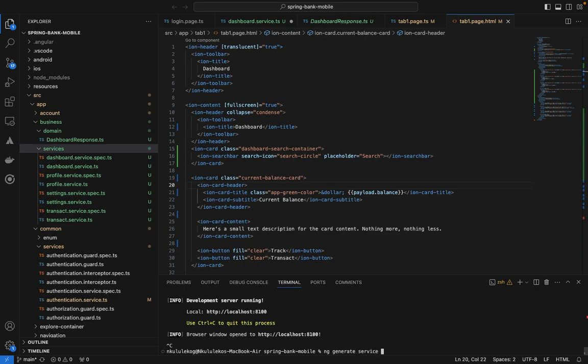But if you want the service, so let's say test service, then we would have a test service. But if you want the service to be in a folder, you would give the folder a name like business services, like we have here.